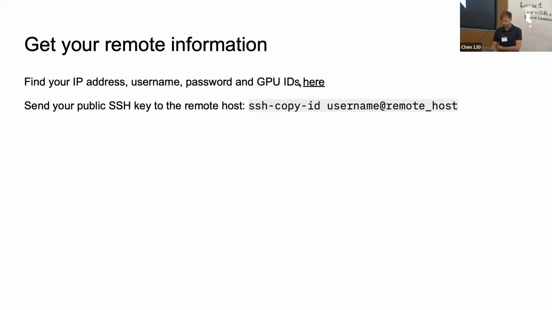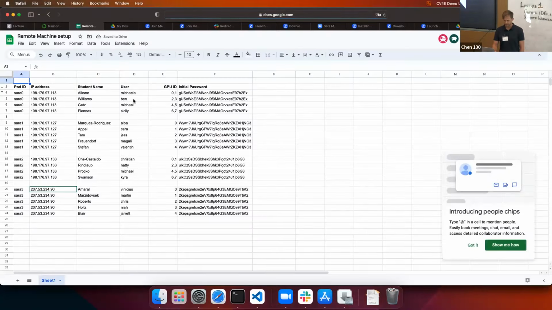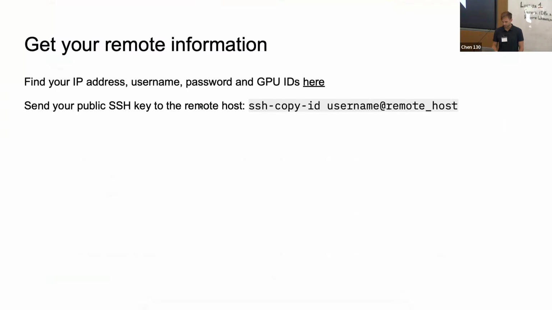All right, we have created a Google Sheet, which is linked in the slides, where we have created a user for each one of you on one of the 4 machines we have. So you can look up your username here and the IP address of the machine you are assigned to, and also the initial password that is set. You can feel free to change it later if you want.